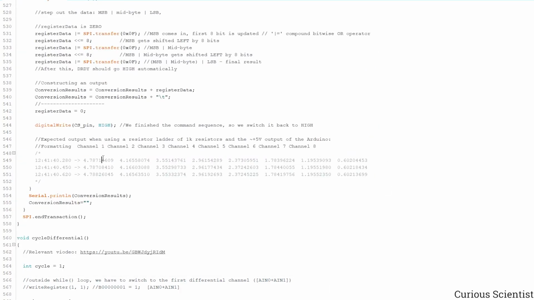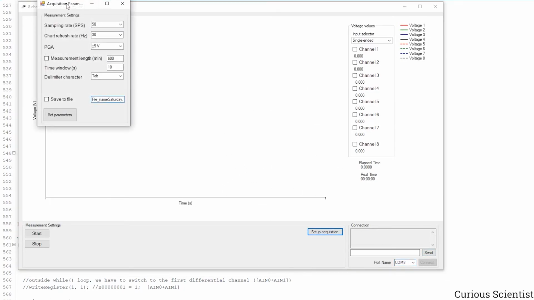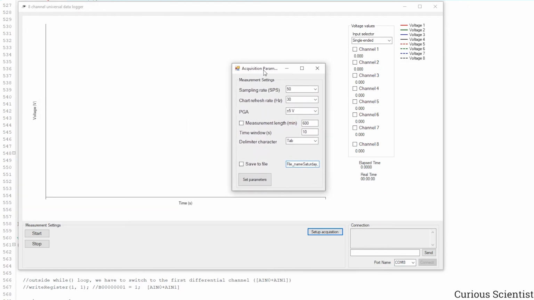So it's basically a number and then some separating character, and then number, separating character, and then a line break at the end. And this set of data will belong to one timestamp. So what we have here is we had to connect to the COM port, and now I have to set it up in a proper way.